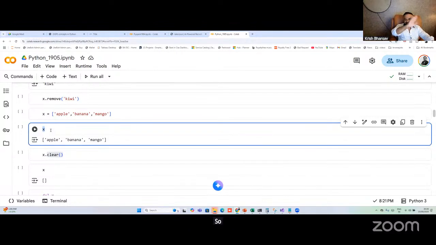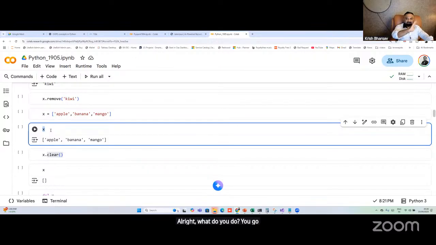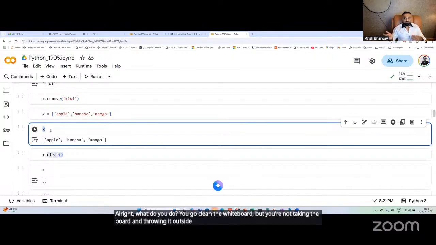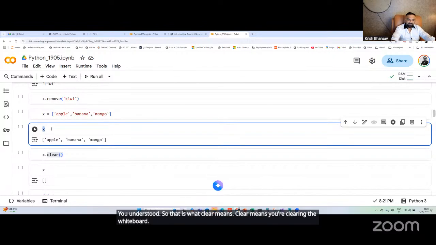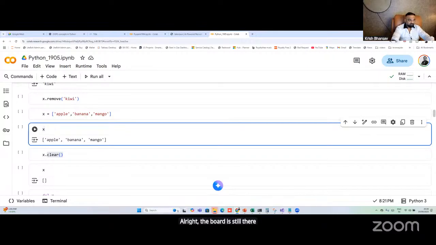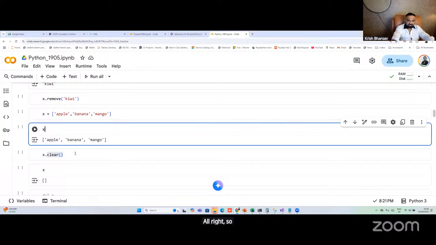So, you have a whiteboard. If your teacher tells you, can you go clear the whiteboard? You go clean the whiteboard, but you're not taking the board and throwing it outside the window. You understood? So that is what clear means. Clear means you're clearing the whiteboard. The board is still there, but the whiteboard is not removed permanently. So that is what clear means.